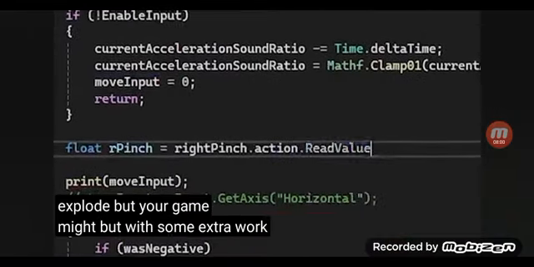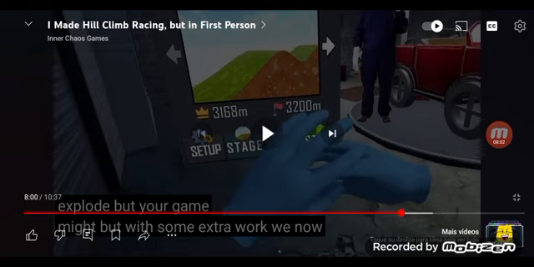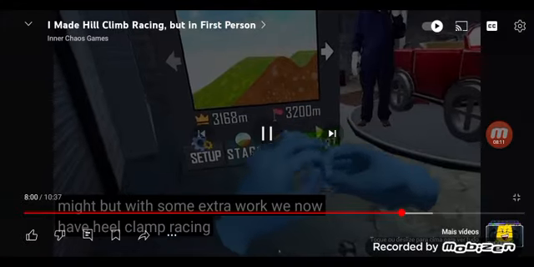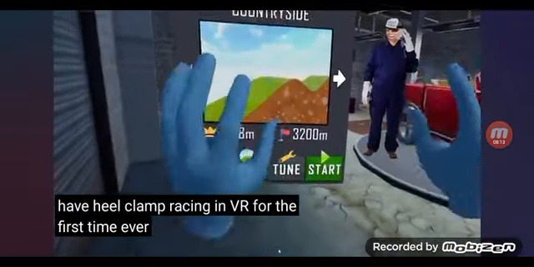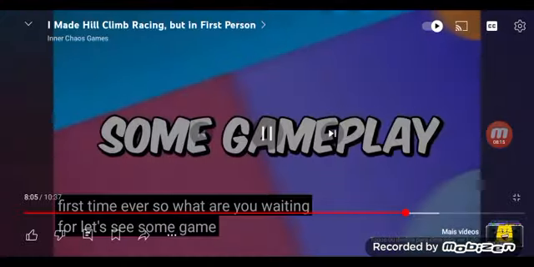But with some extra work, we now hit. Goodbye, computer. Hill Climb Racing in VR for the first time ever. So, what are you waiting for? Let's see some gameplay.